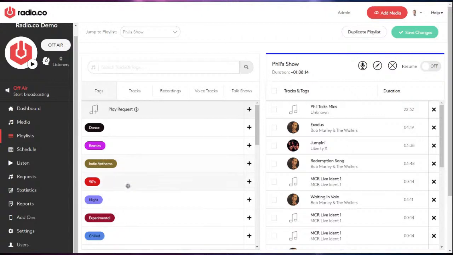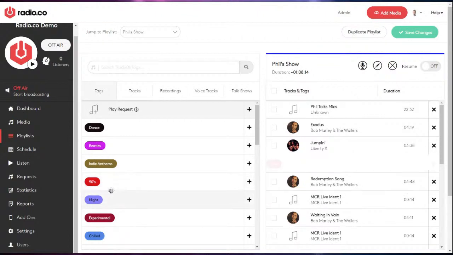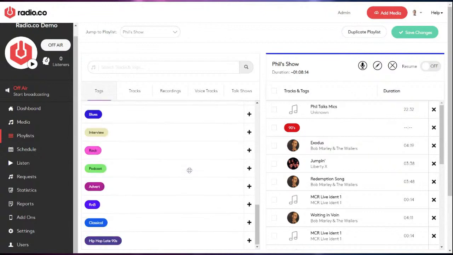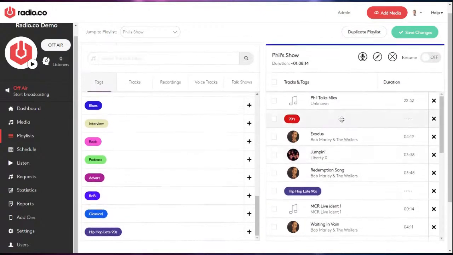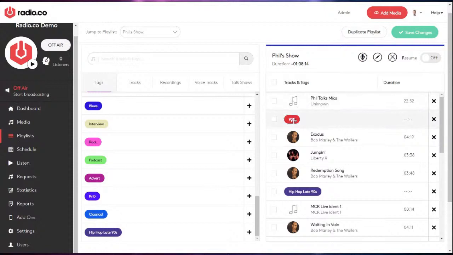And the way you do that is by taking any of your tags. So I've got a 90s tag here, for example. I'm going to move that across. I could also use my hip hop late 90s tag that I made just before. Now, what will happen here is when the software gets to one of these tags in the schedule, it will play a random track that is associated with that tag. So if I had 200 tracks I tagged as 90s, it's going to play a random one out of that 200, followed by another random one out of those 3 tracks that I labeled as hip hop late 90s.